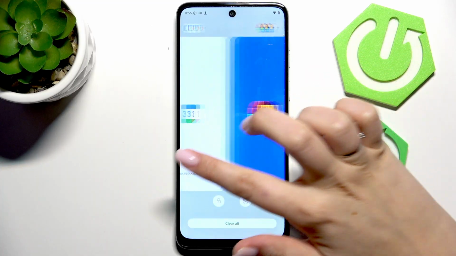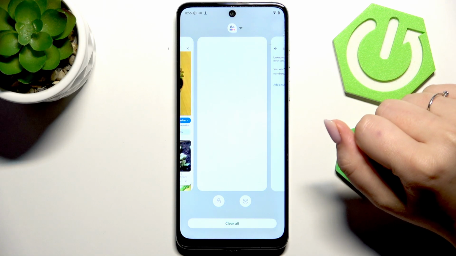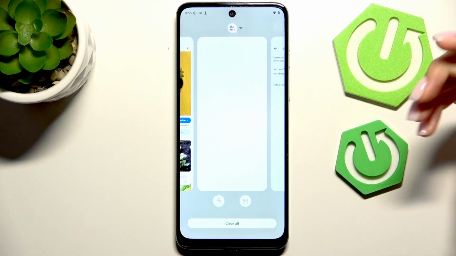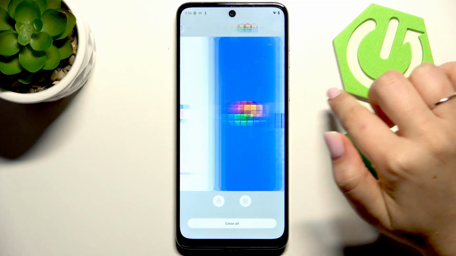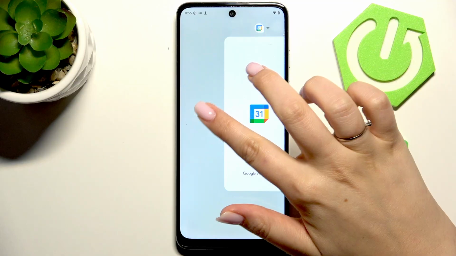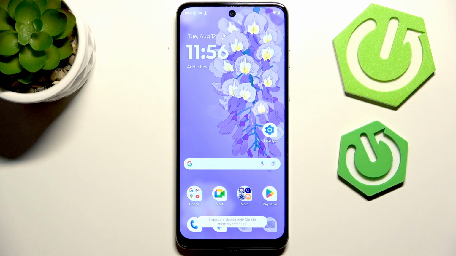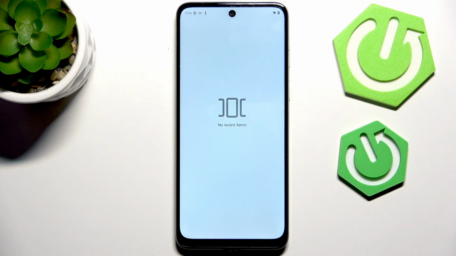Obviously if you wish you can turn them off manually just by swiping them up, something like that, but if you've got a lot of apps open, you can either tap on clear all here, or you can go to the very left and tap on clear all here. Totally up to you which option you prefer. Just tap on this option and then we can enter the recents to check, and here we've got no recent items, which means that we just successfully closed all background apps.